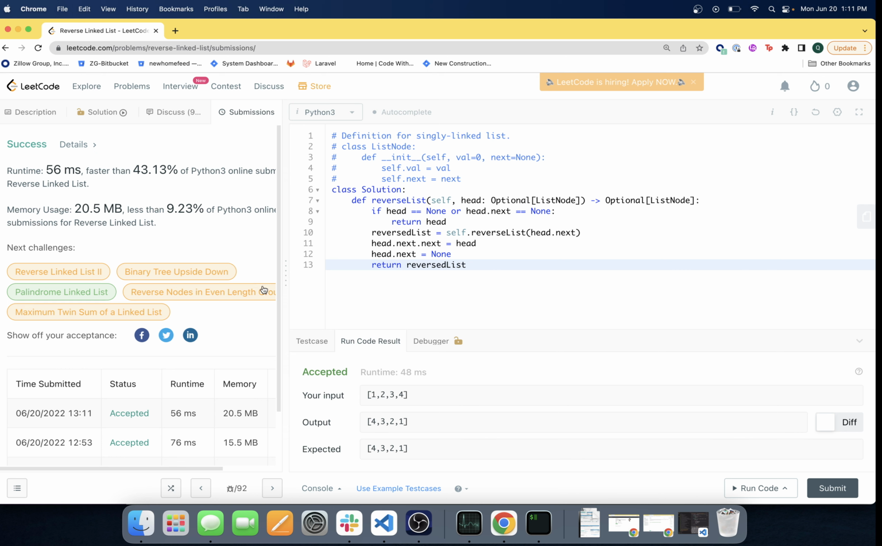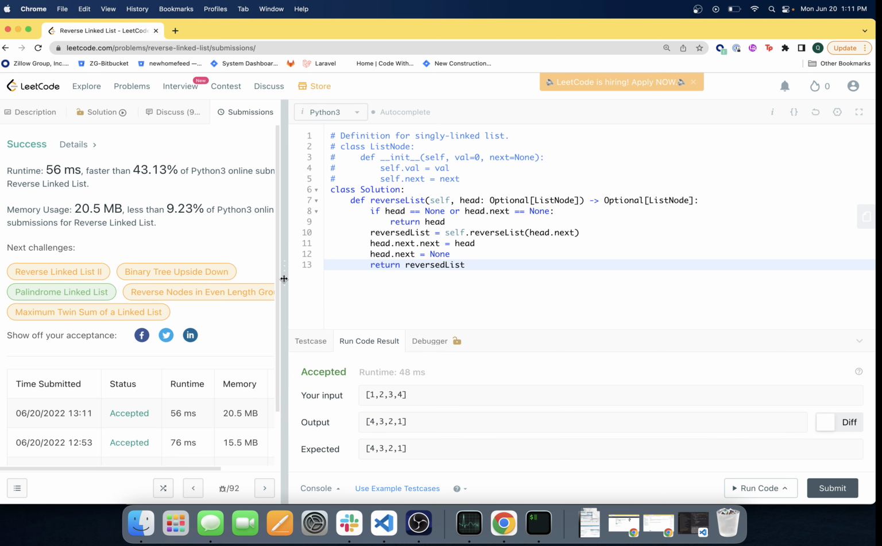So the time complexity for the iterative version and the recursive version is going to be O of n, because you have to visit each node once. And the space complexity for reversing iteratively is going to be O of 1 constant space, because you only need some pointers which don't increase as your n increases. They just stay the same because they're just pointers. So that's going to be constant space.